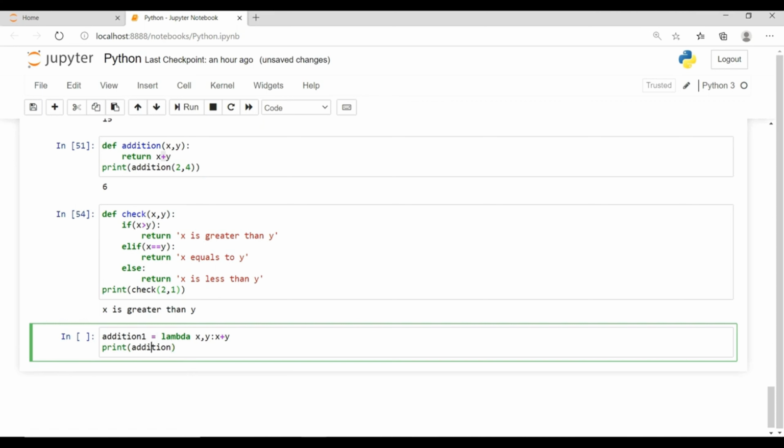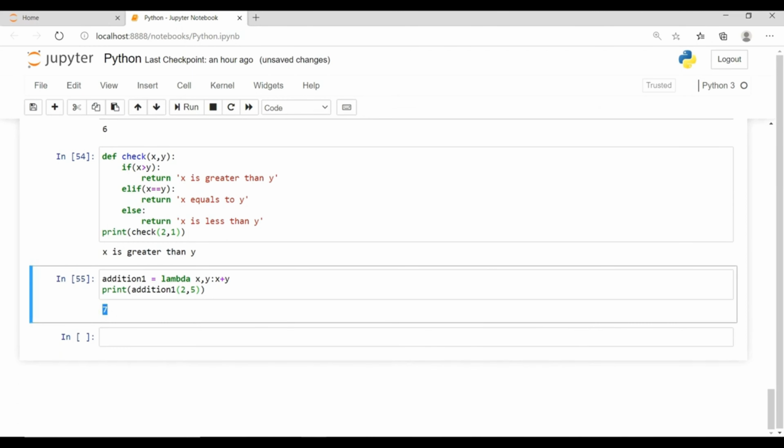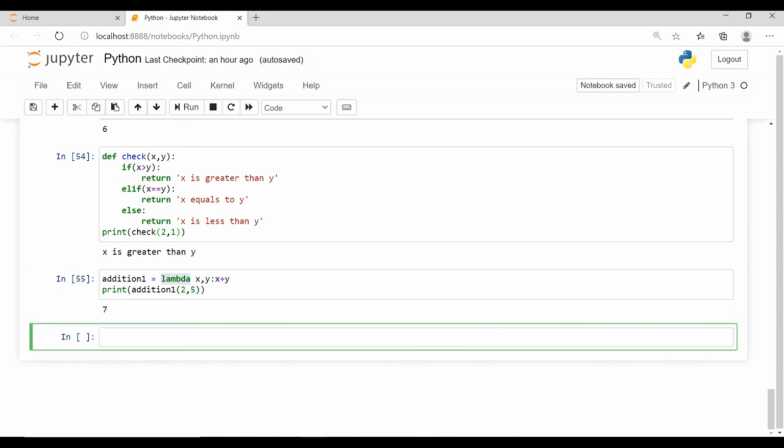So let me name it addition 1 so that we don't get confused with the above one. So this addition 1 function here, and we need to pass the arguments, suppose 2 comma 5, and that's it. We are getting 7 as the output. This lambda function is only used when we have a single statement inside the function block. So we just need to have a single statement, that is x plus y. That's why we use this lambda function, and this is a simpler way of using a function here.